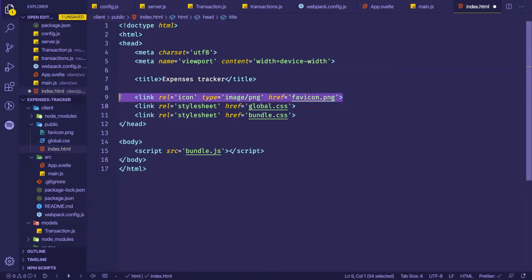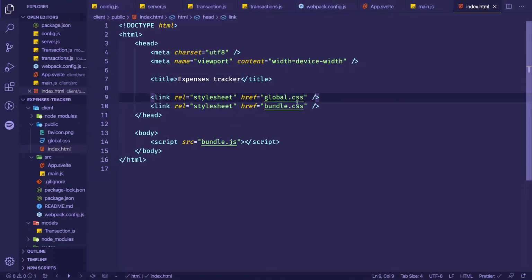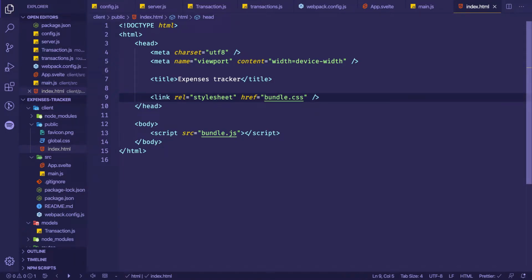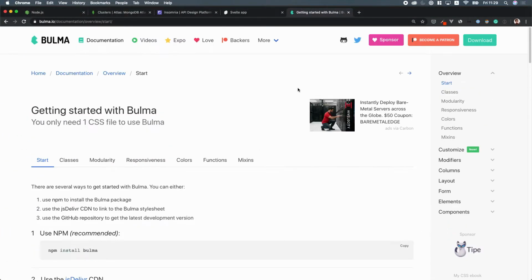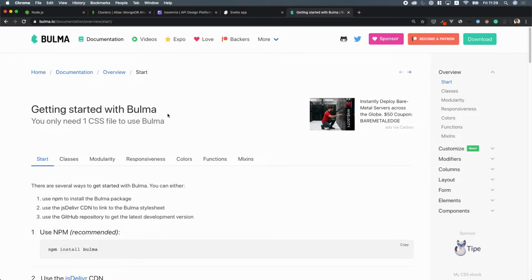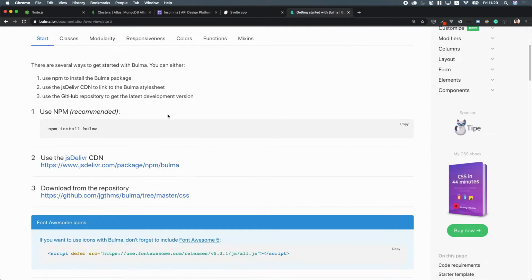I also want to remove the favicon, and I also want to remove this global CSS, because we are not going to be using a global CSS. We're going to be using a CSS framework for this. This framework is a really nice one. I really like it. It's called Bulma. It's nice because we don't have any JavaScript here. We only have CSS. So this does not include any jQuery or anything like that.